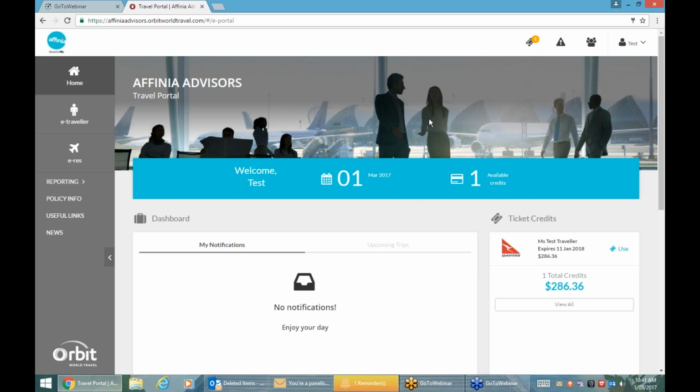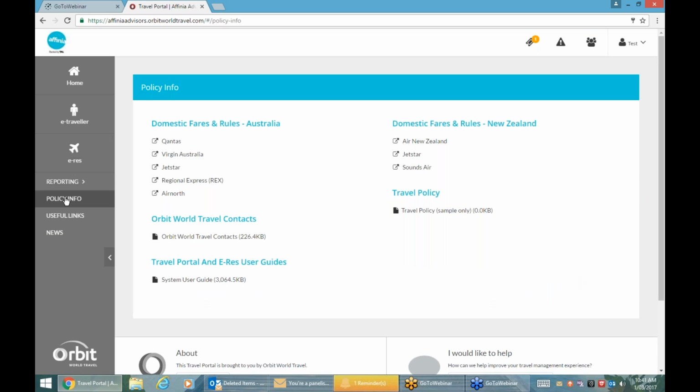Okay, so I think the other things are all fairly basic. We've got policy information over here. This is linked through to domestic fare rules, the Orbit World contact sheet, so that will provide all the phone numbers, email addresses, etc. There is a system user guide, so once you're in the system, there's a full user guide with screenshots and step-by-step instructions. I'll run through most of those things today, but you can refer to there.